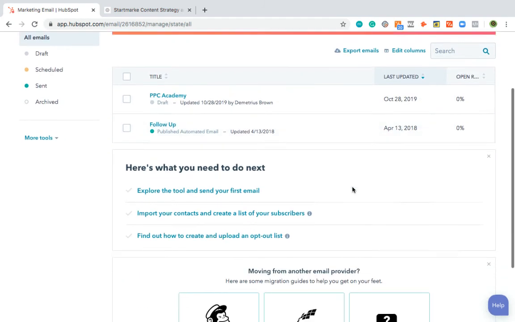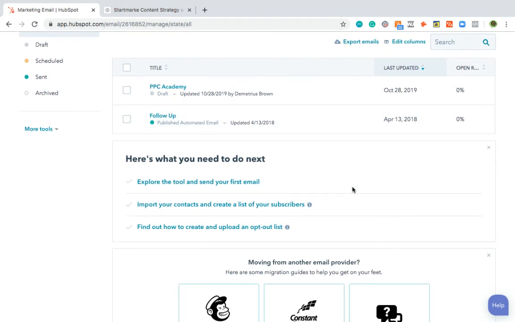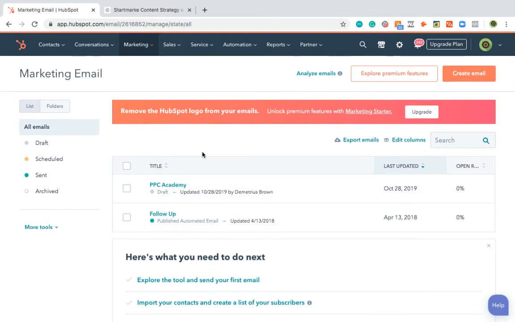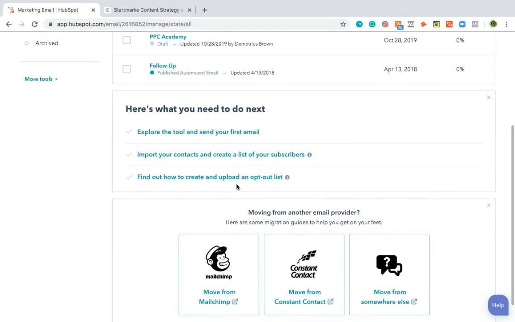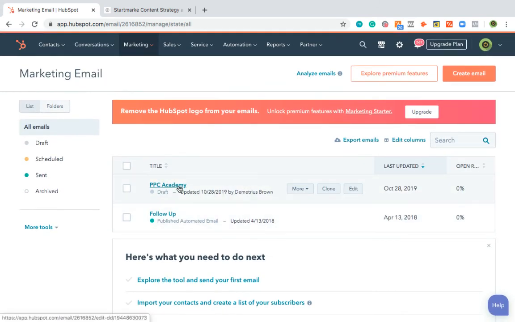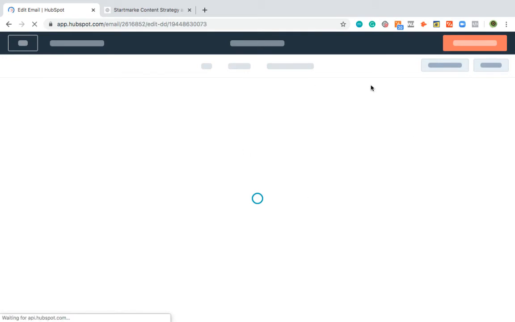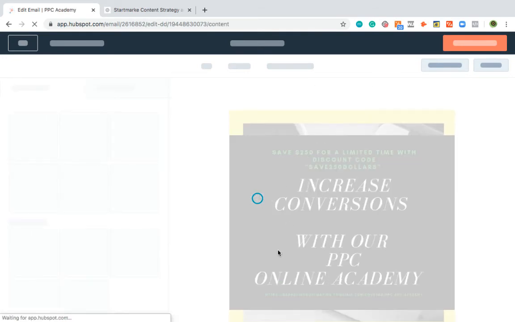So we use a few different things. We use HubSpot. We also use ActiveCampaign. ActiveCampaign is an email marketing automation tool, and it's a really cool tool for sequences. So we use both of those, right? So you can go here and then use that as well, right, to set up your emails. So we'll go to PPC Academy. It's one of the academies that we offer, right?